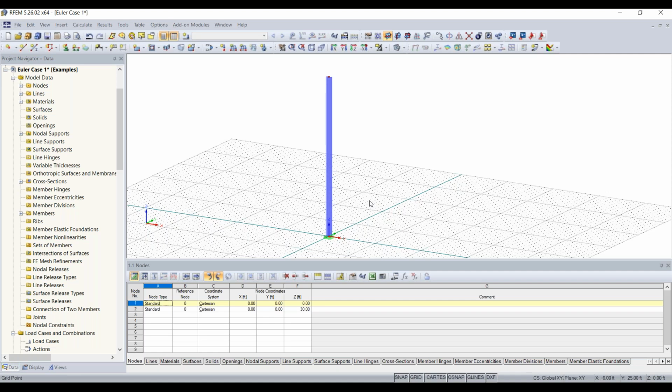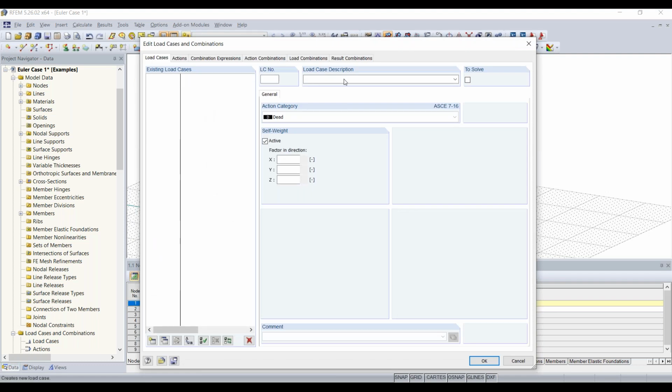So what we want to do now is create a new load case. So we'll go up here to new load case, and we'll name it test, just like we did in the previous model. And we'll turn off self-weight, so we'll deactivate that. And then we can click OK.